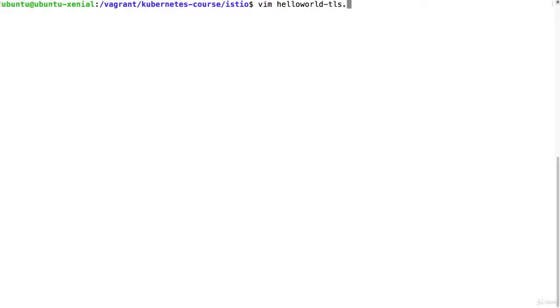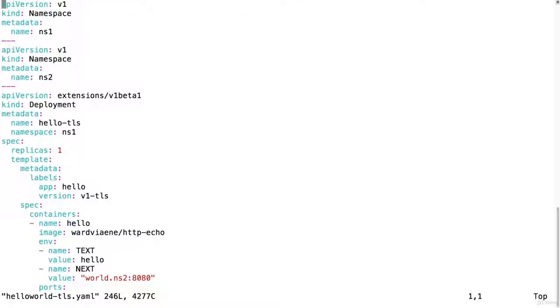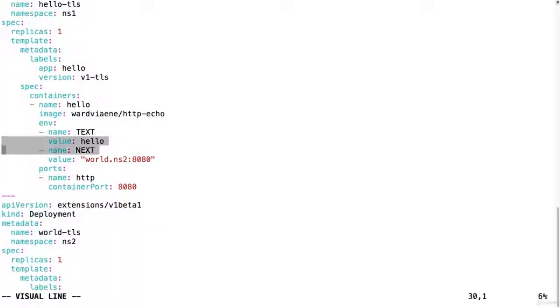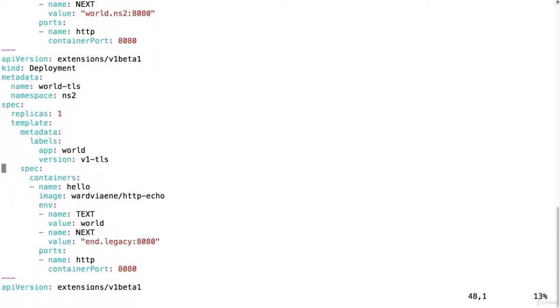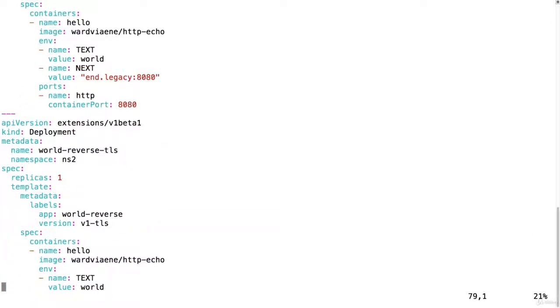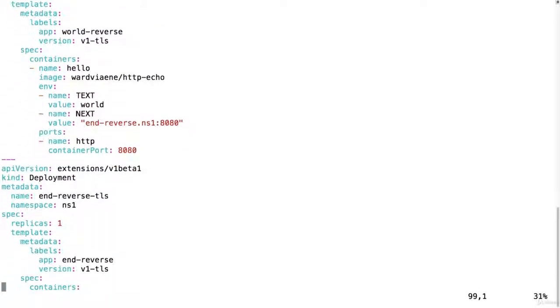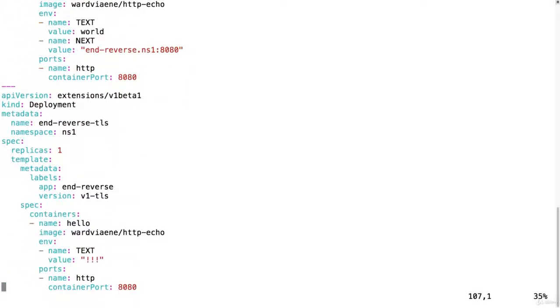hello world TLS.yaml. And this is going to be the Istio enabled deployments. So I'm going to create two namespaces, namespace ns1 and namespace ns2. I will have a hello deployment that shows you the text hello, and it will then go to world namespace 2 to get the world. All the other deployments are very similar. You can have a look at it yourself, but they match exactly the diagram I just showed you.